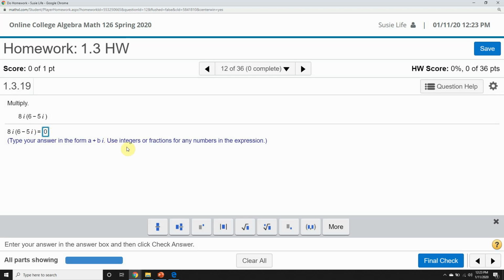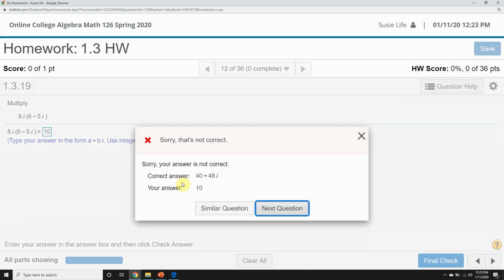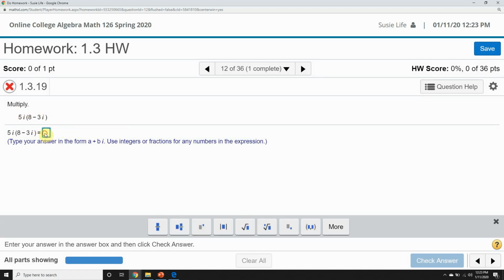Okay, maybe I think it's 10. Final check. Nope, I missed it. It's going to give you the correct answer, and then it's going to give you the option to either move on to the next question, or it's going to give you the chance to get credit for this problem again. So I can click similar question, and it will just generate a new problem for me to work on. And I can go through the same 3 chances again to get it right. And if I do, I get full credit.